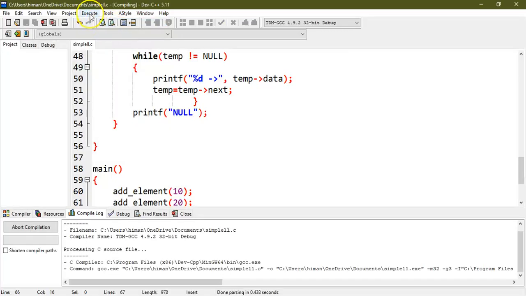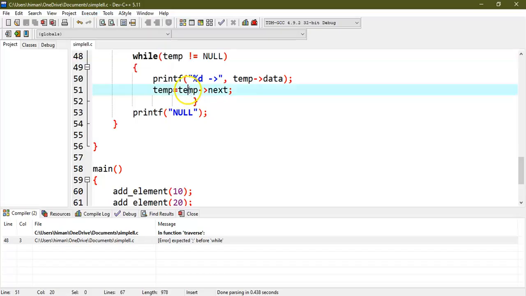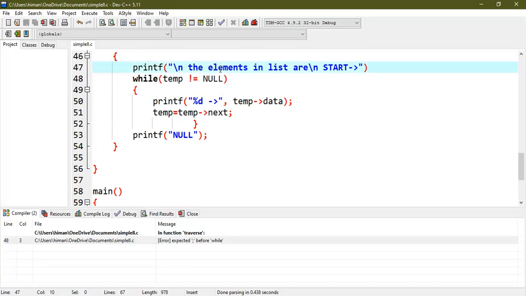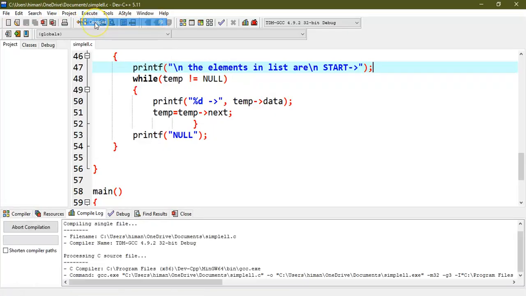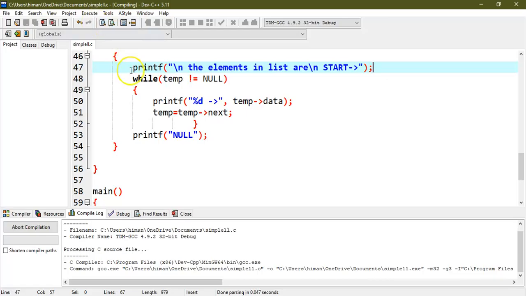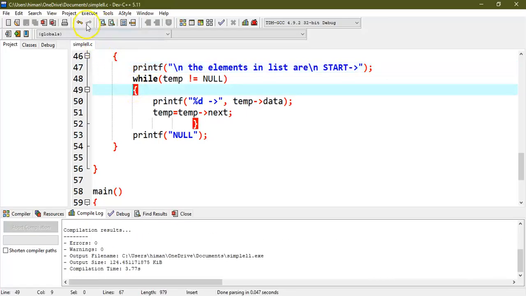So there are no errors. So now we'll run. Okay, there's a problem. It's an unexpected semicolon before while. Okay, we did not put a semicolon here. That is the error. So let us execute it again. Compile. Okay. Now this time there are no problems. I think yes, no errors are there.